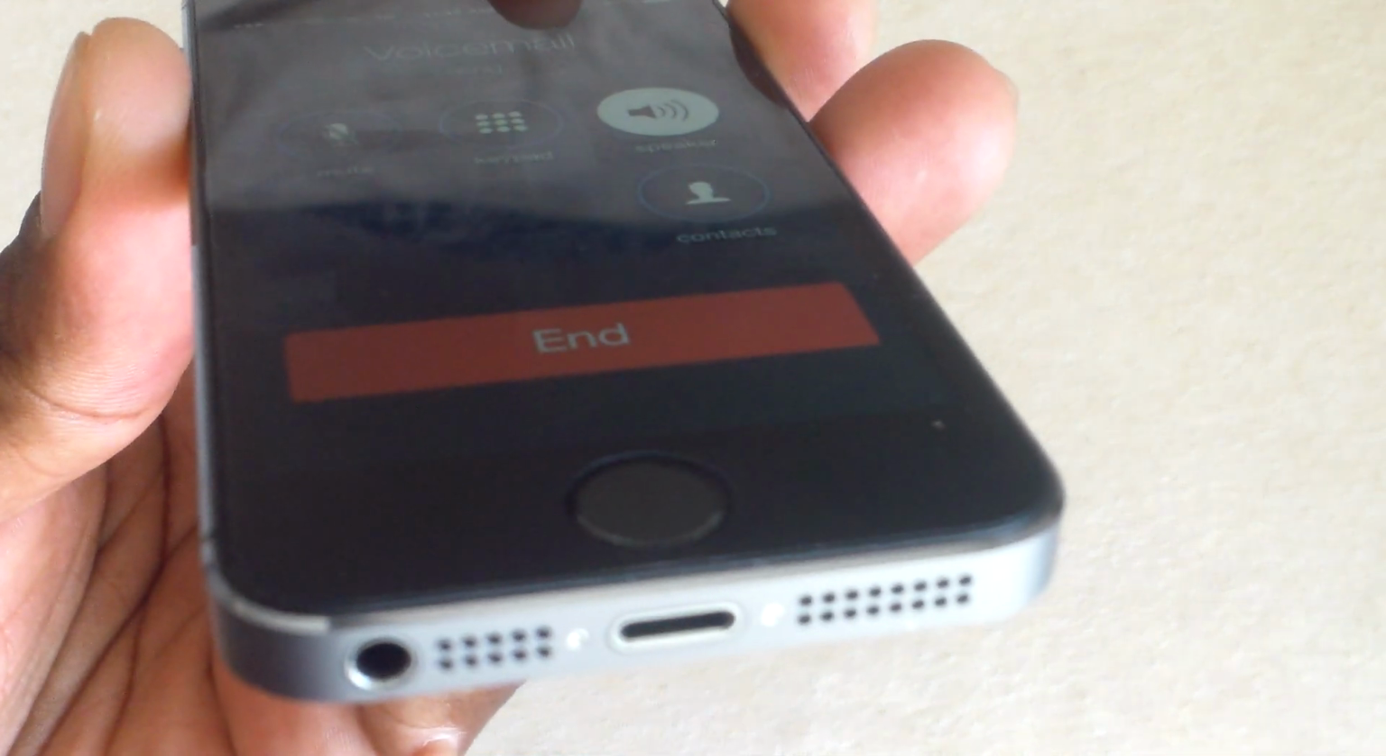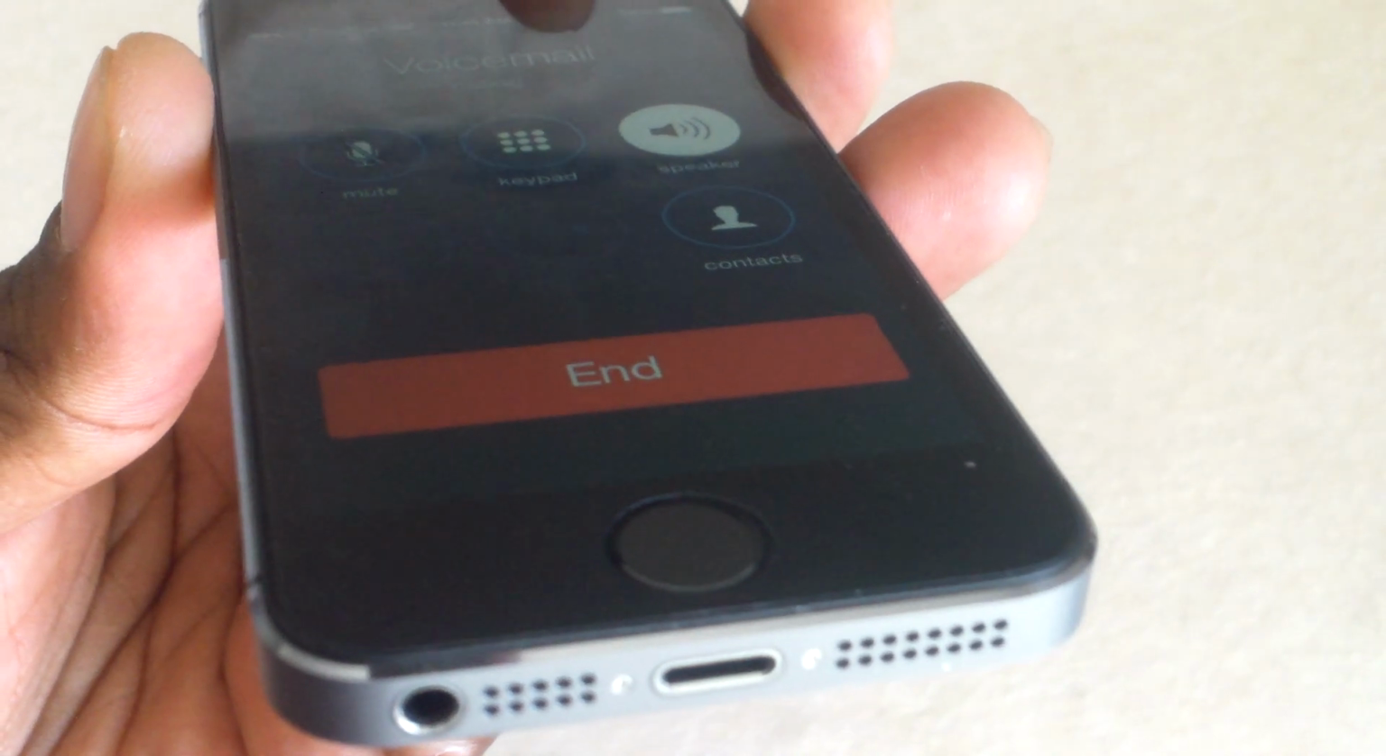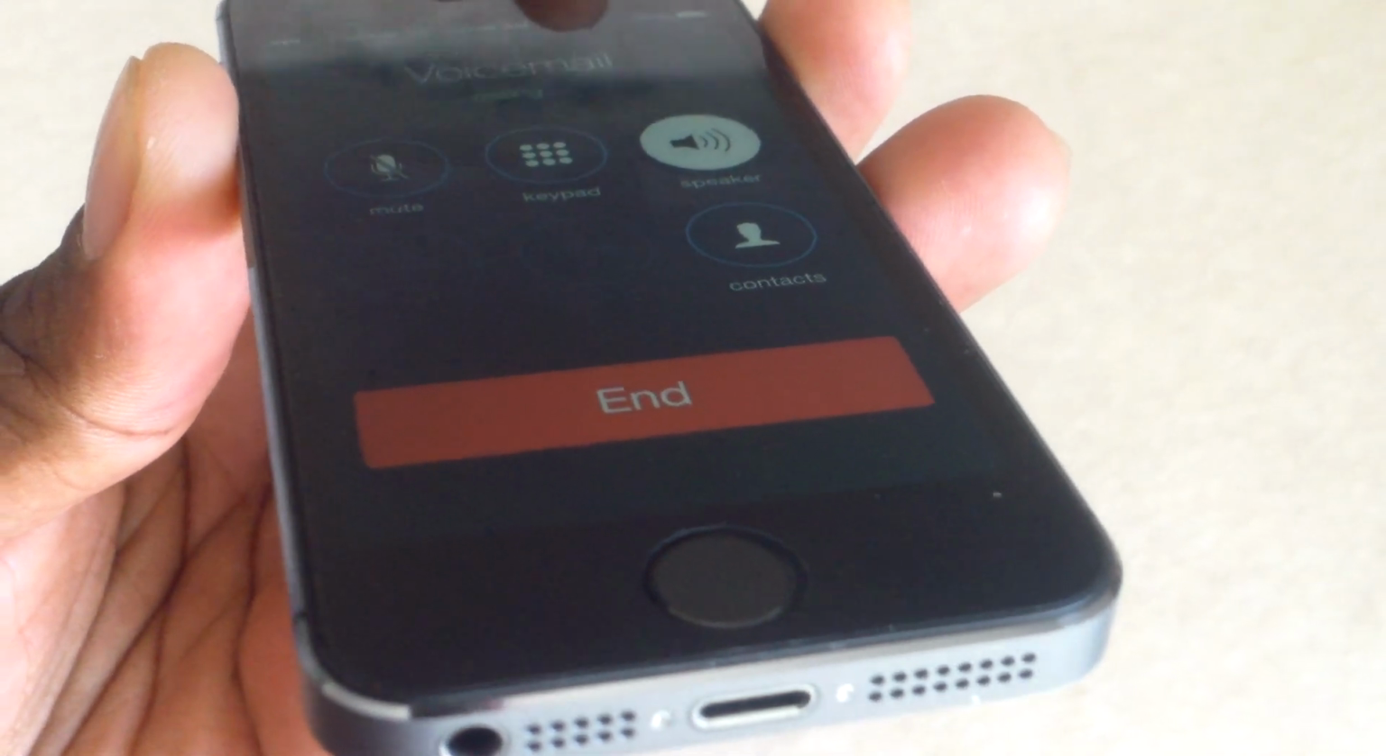Your T-Mobile prepaid balance is too low to complete this call. You must renew your plan or refill your account to complete this call. So it immediately hangs up.